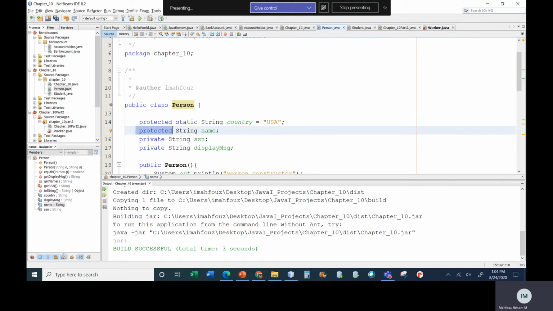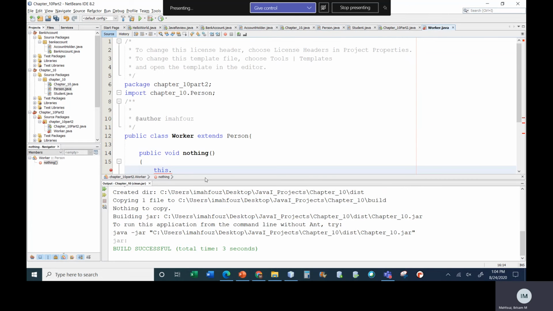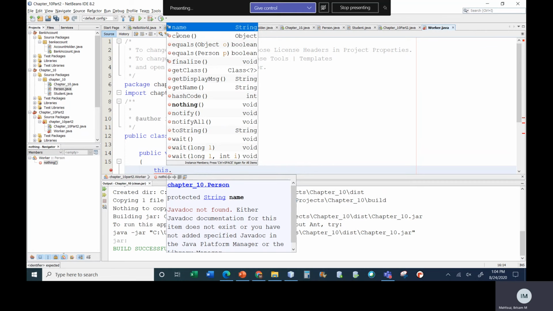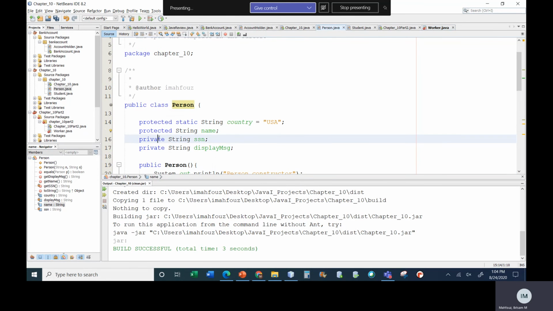So I'm a child of person, and I don't live in the same project, but I can still access person. So any child will be able to access your protected data members, whether they live in the same project that you're in or a different project. So that's why worker can access name. Does it have access to the social security number? If you look here, there is no access to social security number. Why? Because social security number was private. So children cannot access private data members. Okay, so I just wanted to clarify to you how the protected keyword works, like it was shown in the slides.